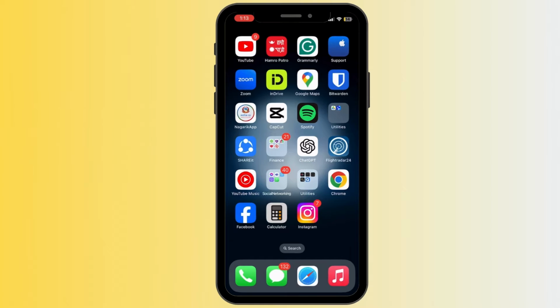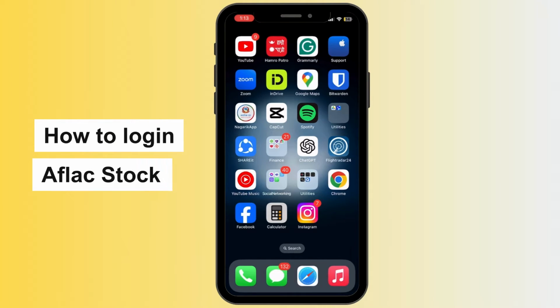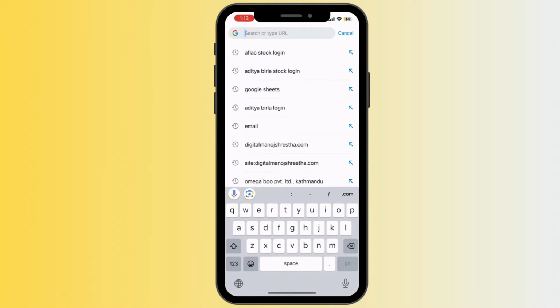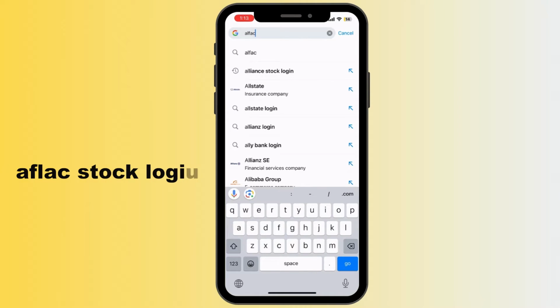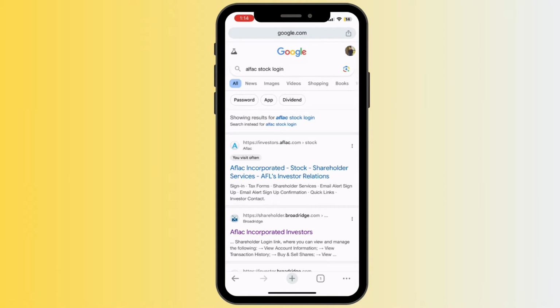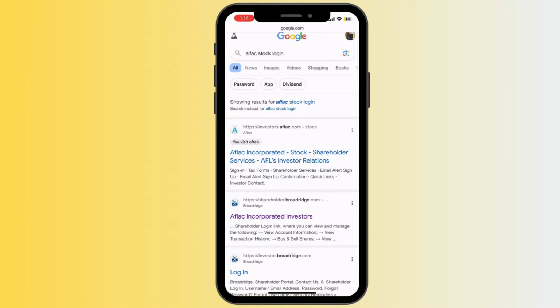Today I am going to show you how to log in to Aflac stock step by step. First thing, go to the browser and type Aflac stock login, and press the go button. And now you can see the first link of stock market. Click on it.